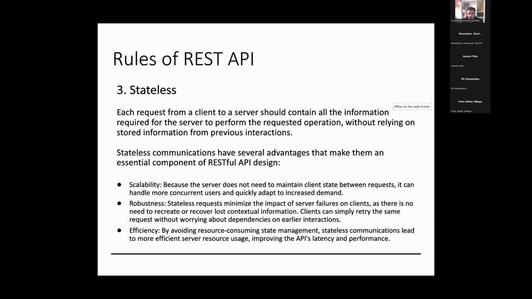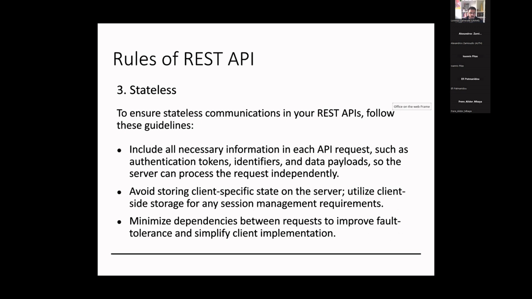memory. Then the robustness. Stateless requests minimize the impact of server failure on the client. If an application fails, then we have to restore all the states. This could be complex to manage. That's why it's good that REST APIs are stateless. And then there is efficiency. By avoiding resource-consuming state management, stateless communication leads to a more efficient approach.